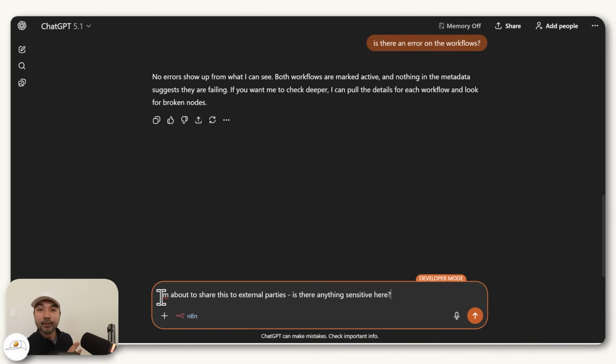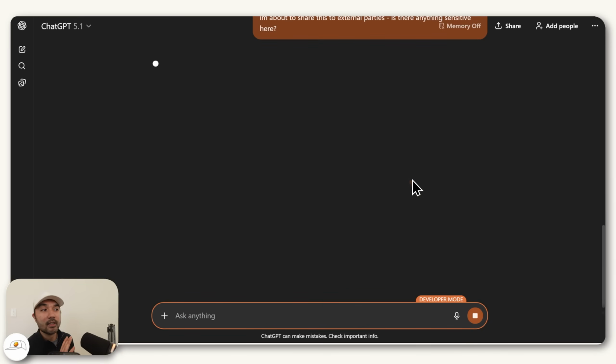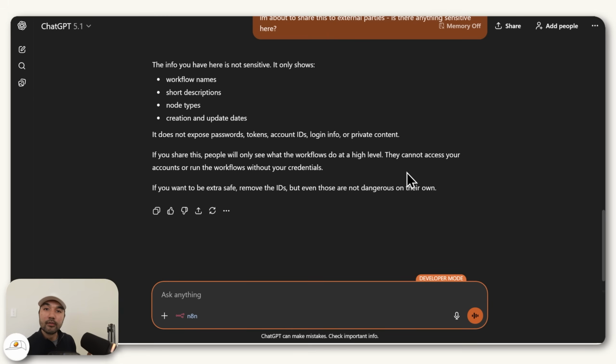And another simple use case is, because it has access to the whole structure and all the details of how these workflows are set up, if you're about to share this workflow as a template to external parties, what you can even do is ask it if there's anything sensitive in these workflows, and it will be able to tell you if there are any API keys that are exposed or any details that are sensitive that you should anonymize or hash.